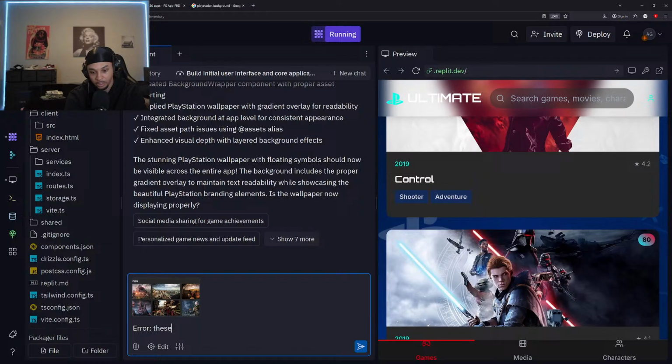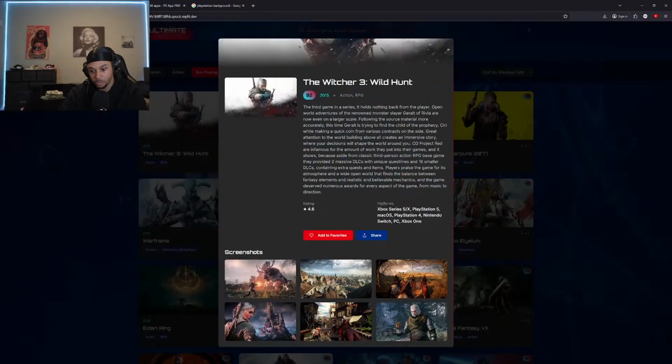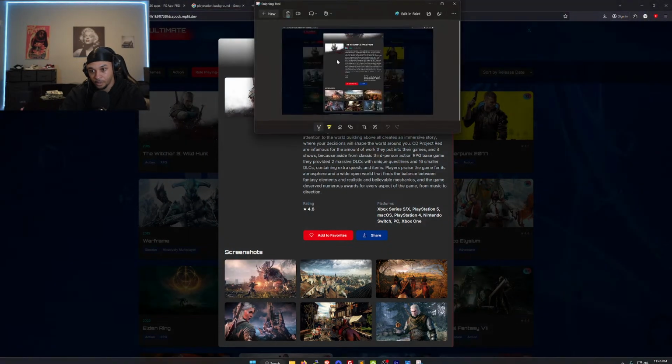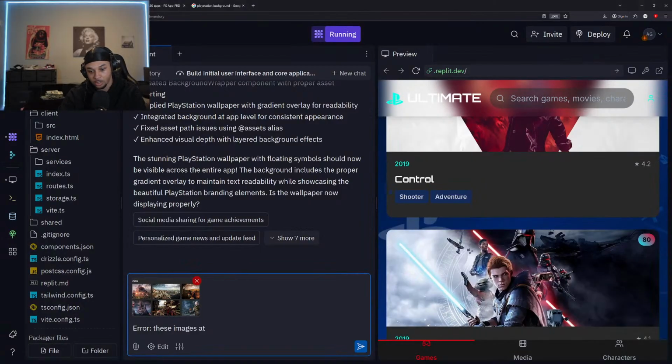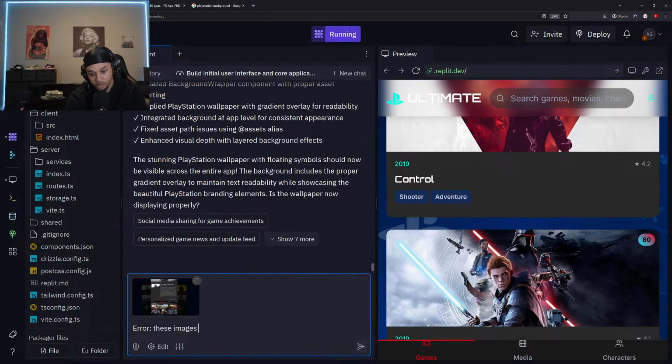Okay, so I just let it know there's an error with these images. Let me see. So let me actually get a better screenshot just to make sure. Okay, so I'm going to copy the whole page. Circle this portion of the actual screenshot. Okay, get that updated. These images at the bottom of each game.